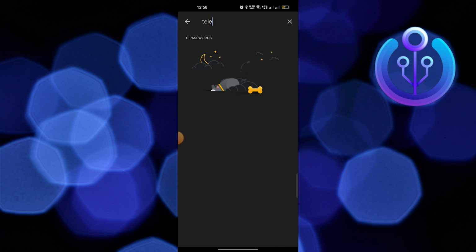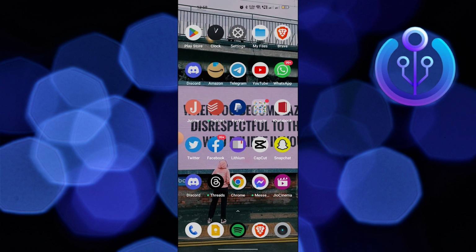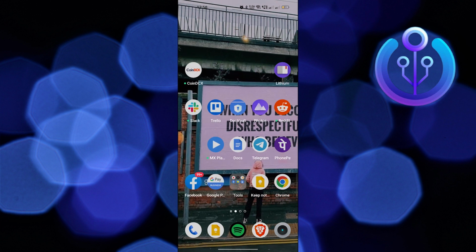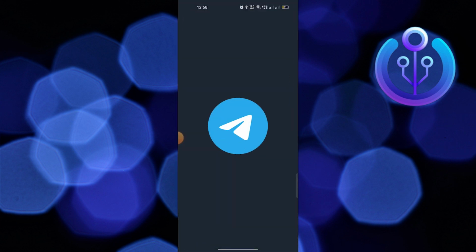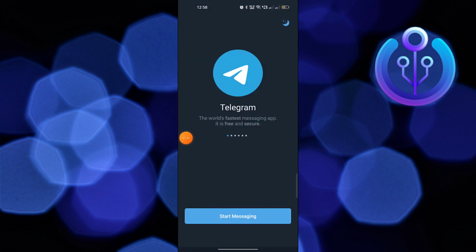Right now, Telegram isn't here. But if Telegram was here, you just have to click on it. Then it will ask you to verify yourself. After that, you need to click on the eye icon to view your forgotten password for Telegram.